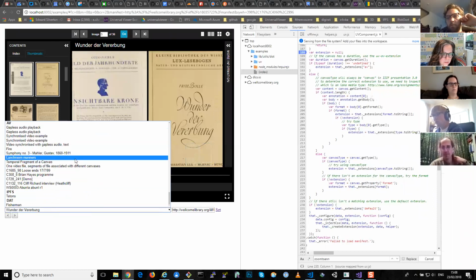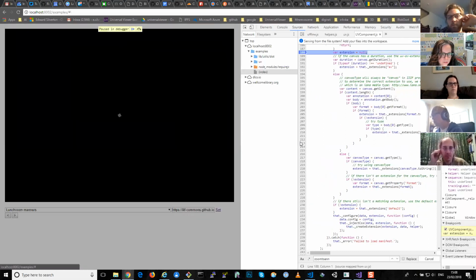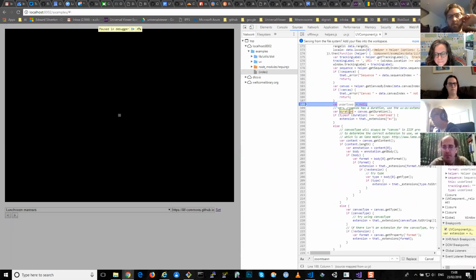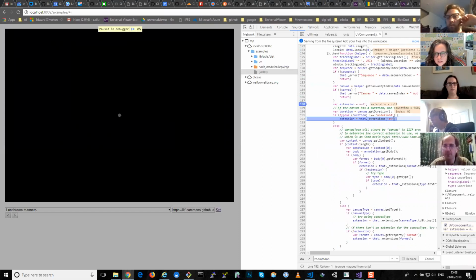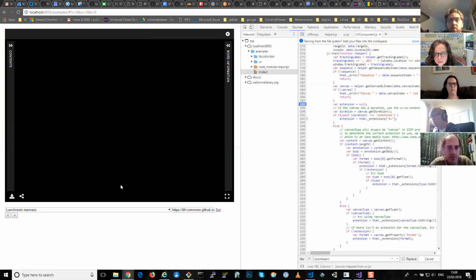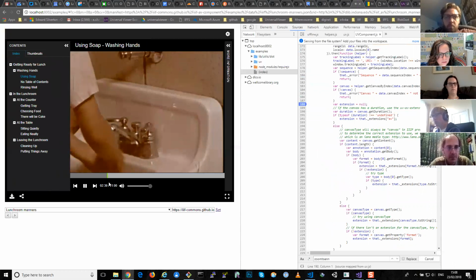So yeah, this is one of the new AV examples. So extension null, and you can see it's found the duration property, so it's loading the AV extension. And this is kind of interesting.